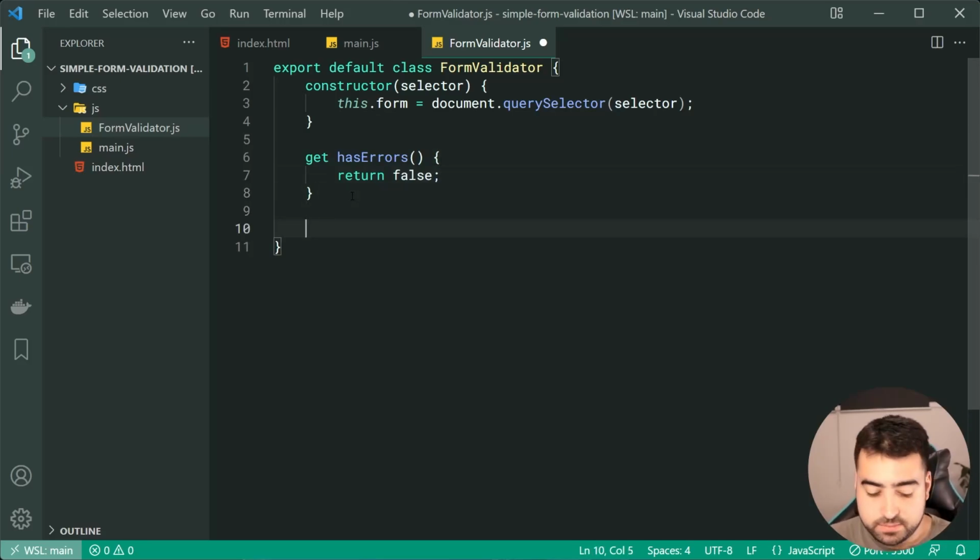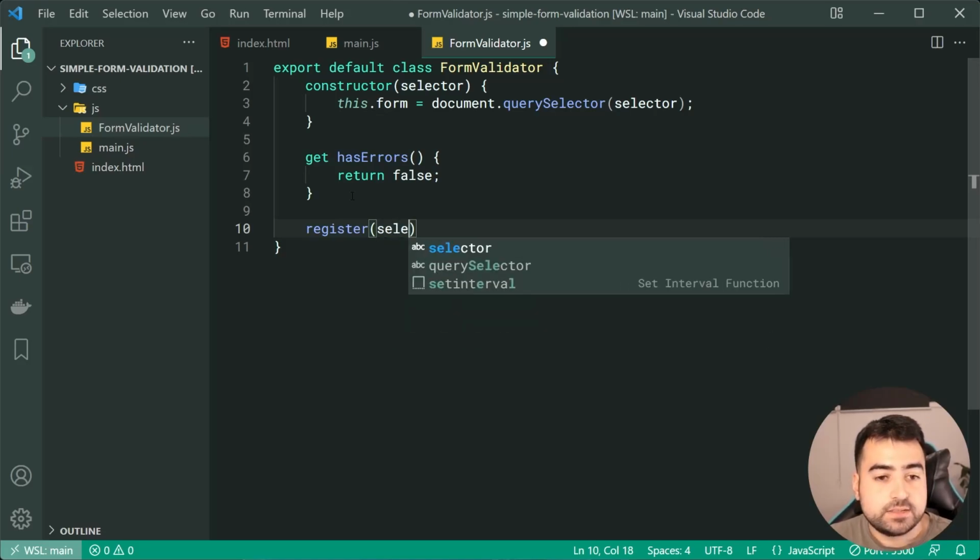Another method here is going to be called register. And this one is the main one. So register is going to allow you to register a new form validation rule. So here we're going to say selector.